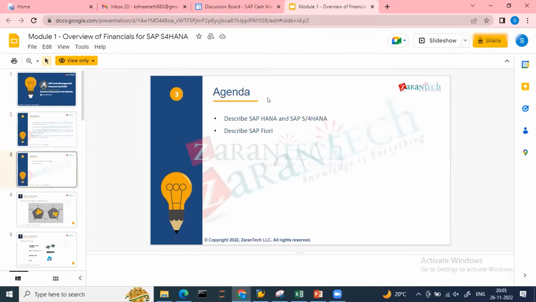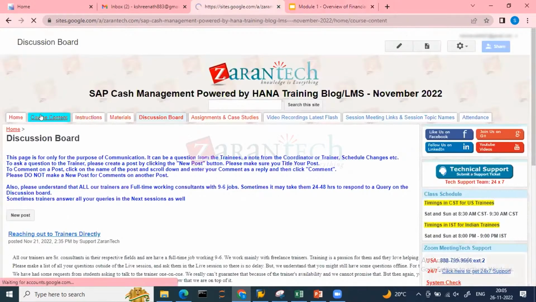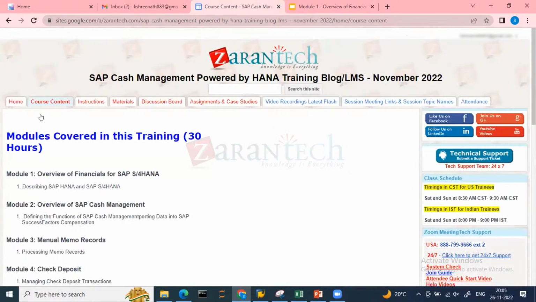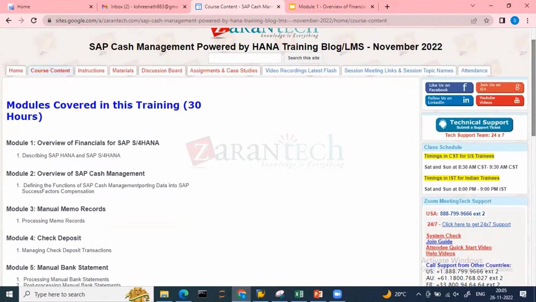Then moving to our agenda today. So we would be covering S4HANA and describing the SAP Fiori. So let me just quickly go to the course content. Yes, just a quick question. Do we also start an introduction about cash management today or not? Module 2. Yes. So basically, we would follow this content the way it is maintained here. So same way we would be covering our course. So basically, overview of financials in S4HANA.